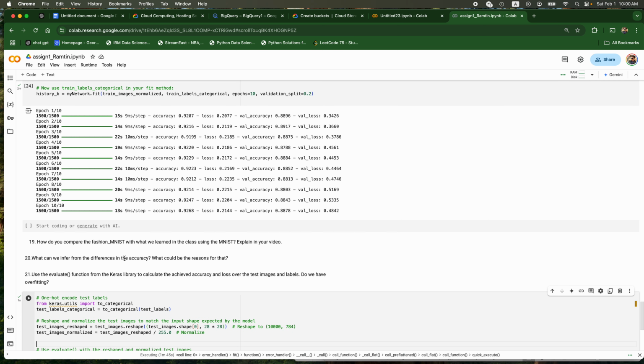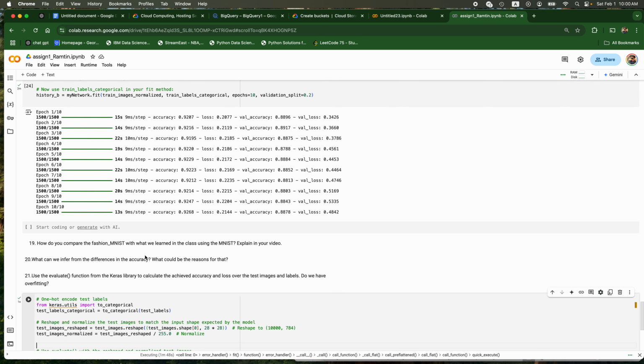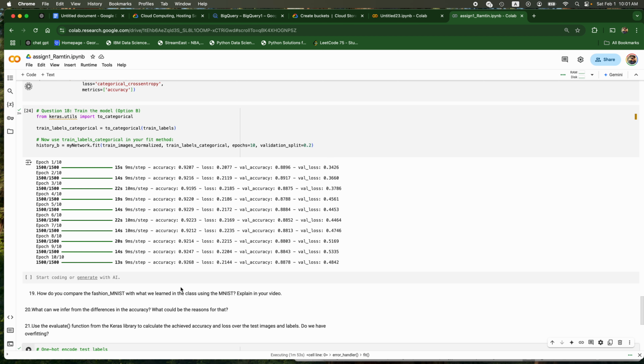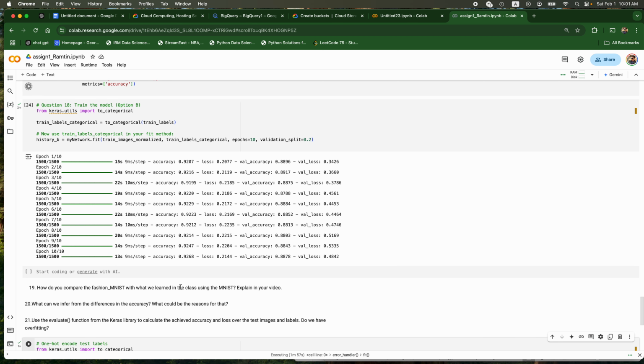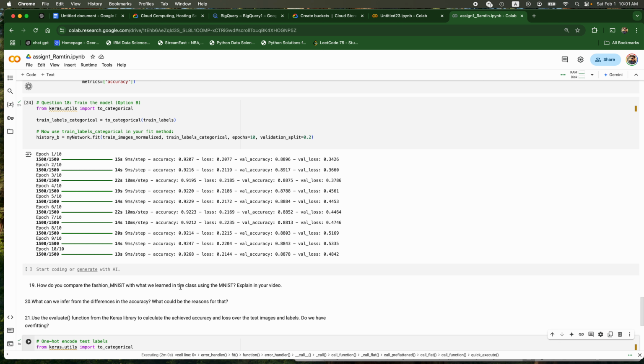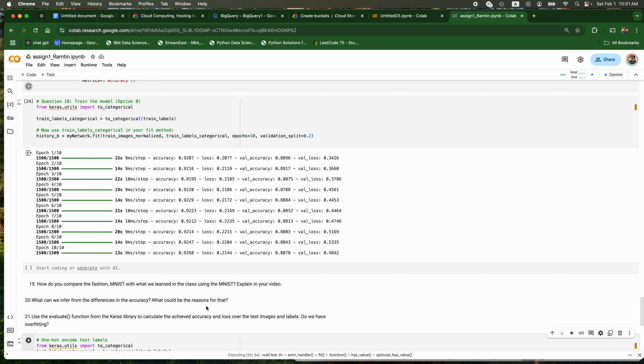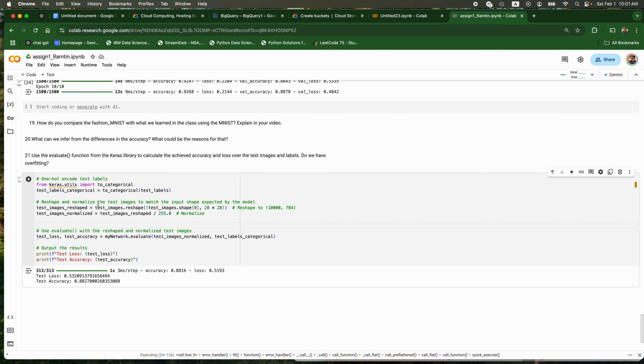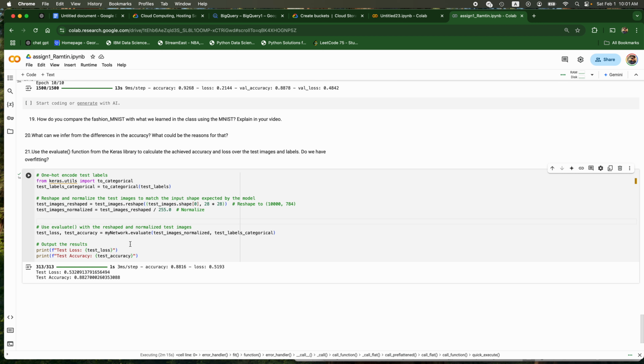What can we infer from the differences in accuracy? Basically, the accuracy between MNIST and Fashion MNIST, but as I said, Fashion MNIST is harder for the model to understand and predict. However, MNIST is very easy to detect which number we are getting. So when we are using this evaluate method over here, we are evaluating the test set, so we are getting test loss and test accuracy.